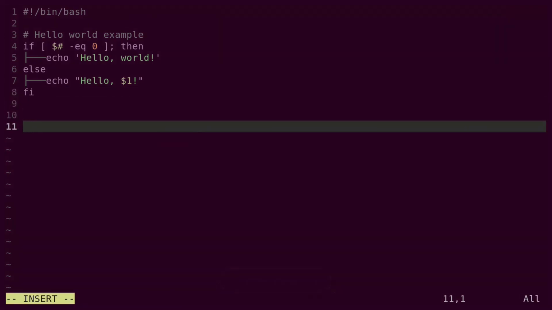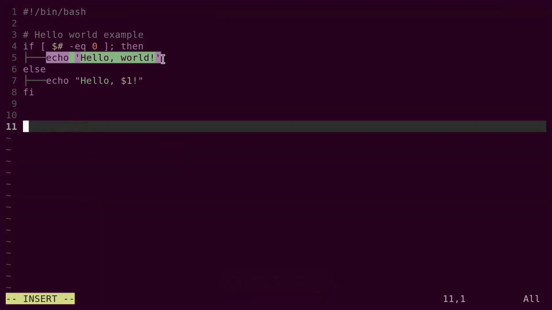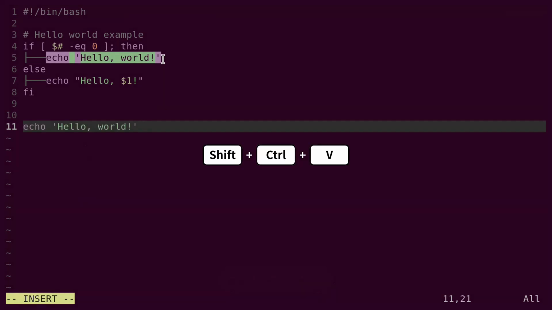Terminal Emulator provides shortcuts for copying to the system clipboard and pasting from the system clipboard. You need to use Shift more. Copying to the system clipboard is done with Shift Ctrl C. Pasting from the system clipboard is done with Shift Ctrl V.